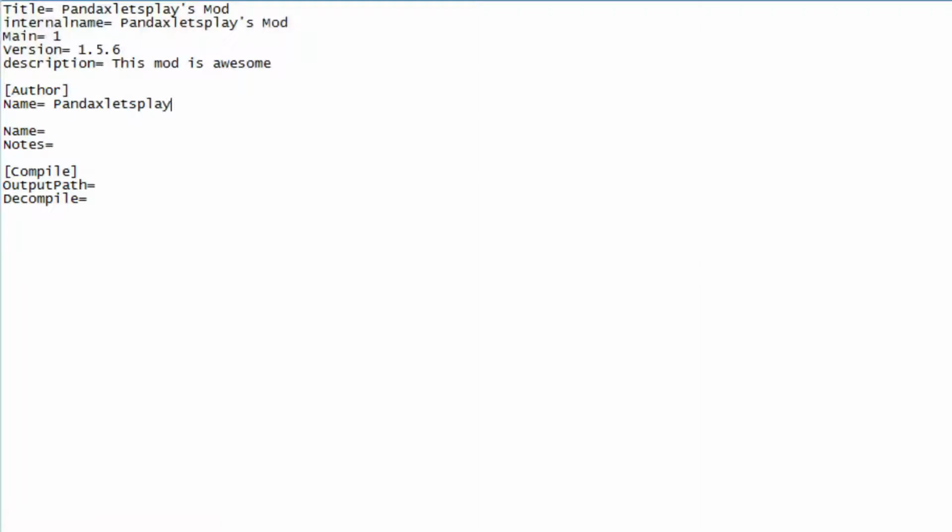So I'm just gonna write my name here, and you can add multiple names. I'm not quite sure if this works because it's been a while since I actually modded this game. That's one of the reasons why I wanted to do these tutorials, just to get me back in the mood of modding.